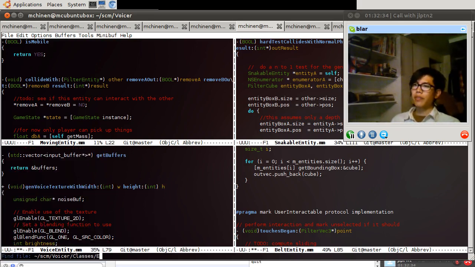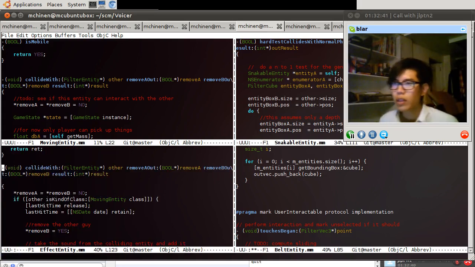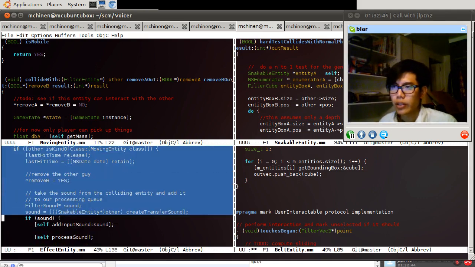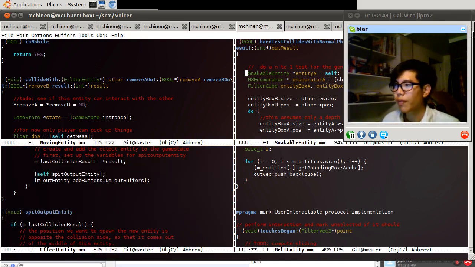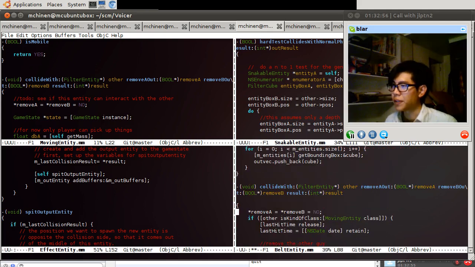No, not voice entities, but effect entities. Yeah, collide with is supplied here. See? So this is the actual collision event. And we can add it to belt entity. We can't use the contents, but we can use the signature. We set remove A and remove B to no.